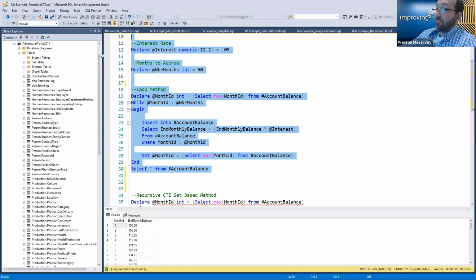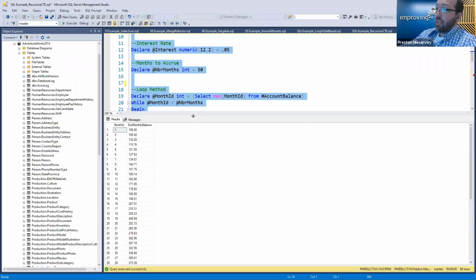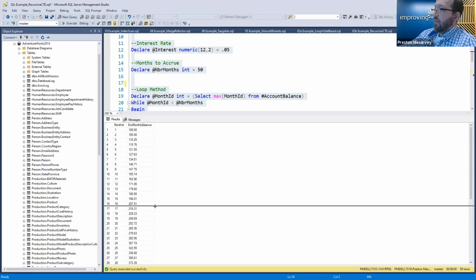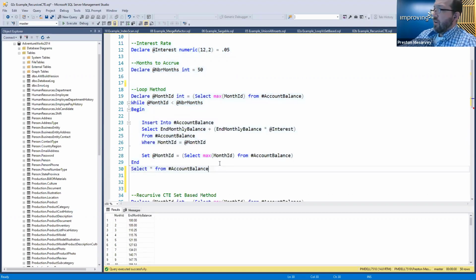So if we run that, as you can see on the screen, it turned back pretty quick because this is a very simple example. It gave us our 50 records. It gave us our result here. It incremented 5% every month because this is a horrible loan, and we've successfully done the business requirement.